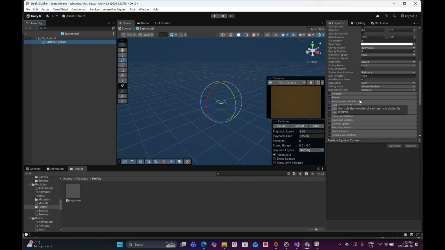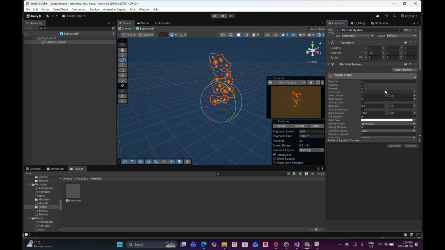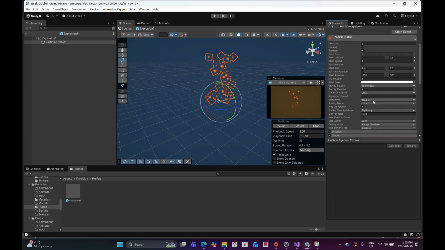So I go back to velocity over time, and I change it from -1 to +1, so that's more even on both sides. And then I tried changing the minimum value to 1, but there was a big space at the bottom, so I changed it back to 0.